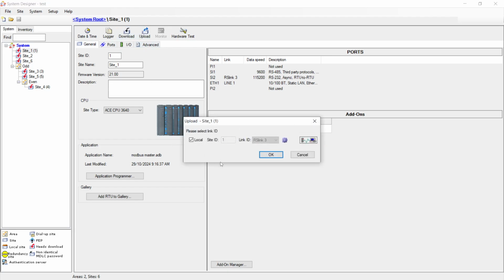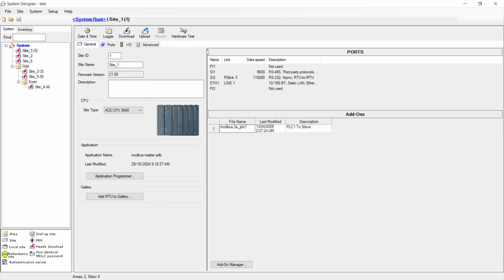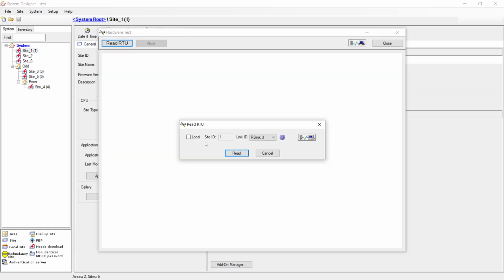Upload, again, very self-explanatory. Local or remote, okay. And there you have it. So you've got a site source and a site configuration which already exists, so we won't bother uploading that. That's fine. Next, we've got a hardware test. Hardware test is quite a handy utility. Again, you can do this locally or remotely.